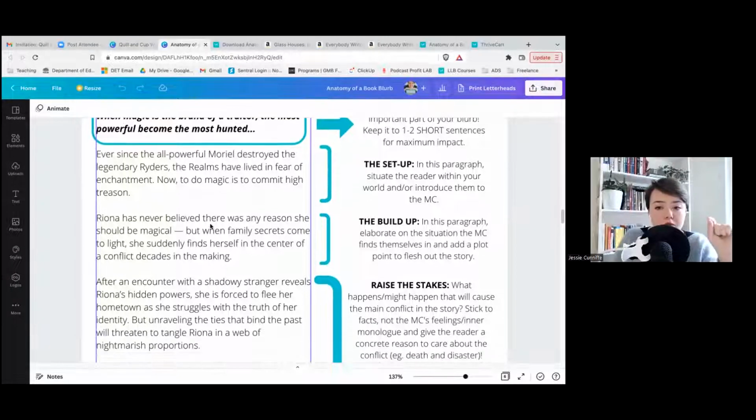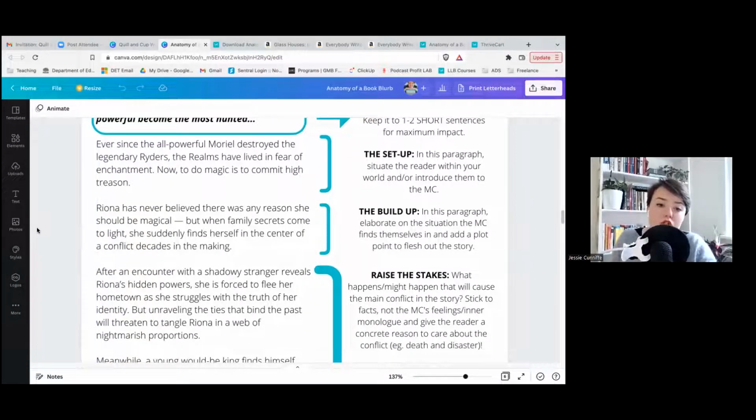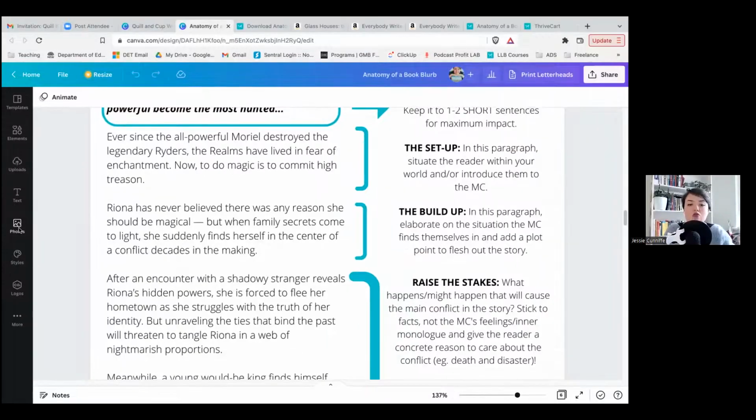Then we move on to the build-up, which is where we elaborate on the situation. So if we've had to spend the first paragraph explaining the world, then we need to get into introducing the main character in the context of that world, usually adding about 1 extra plot point. So we've introduced Fiona. She believed there's no reason why she should be magical, but then family secrets come to light and she finds herself in the center of this old conflict. So gradually building up a picture for the reader of where the main character is, what's happening around them, and what's happening to them, which is quite a lot to do in 2 paragraphs.